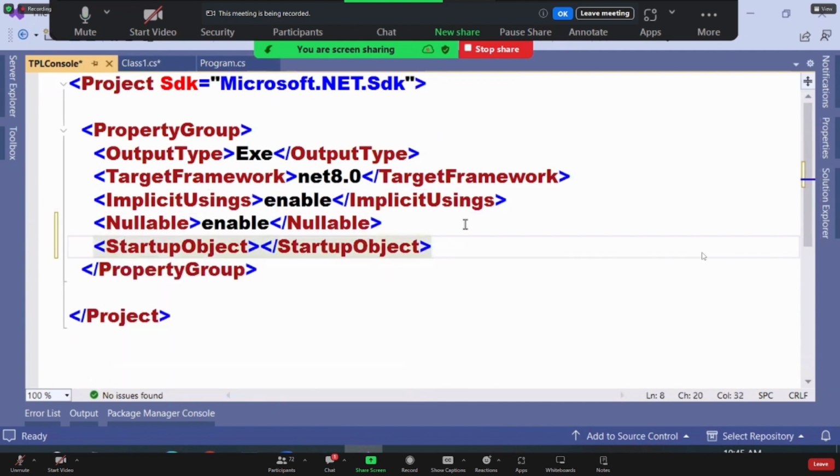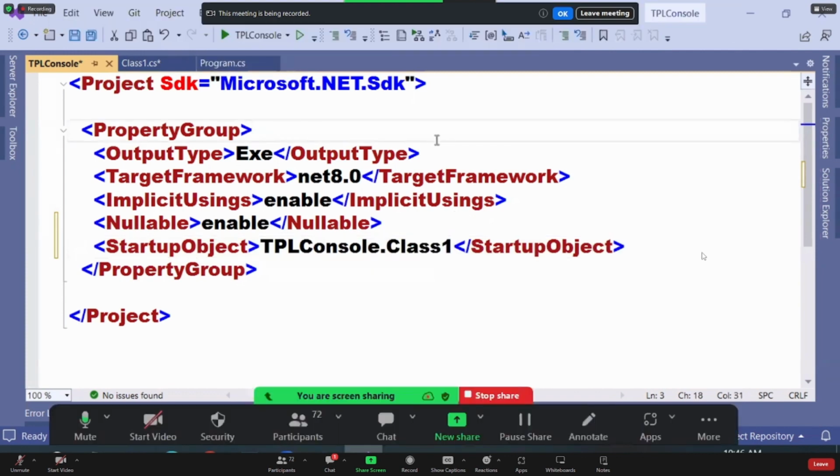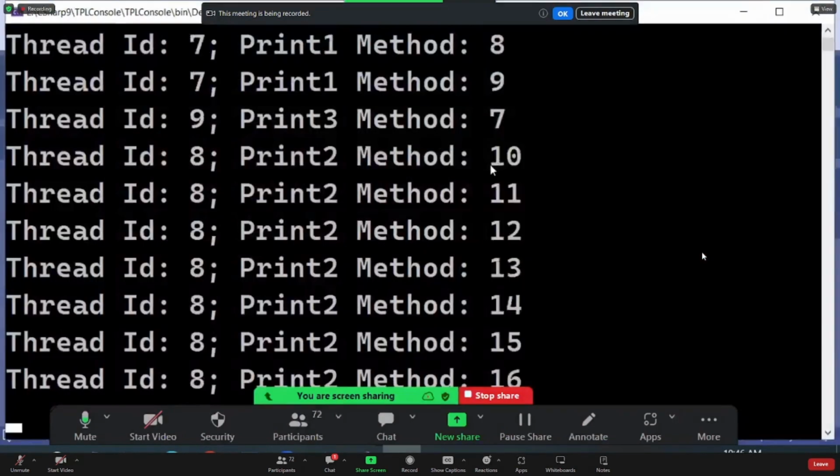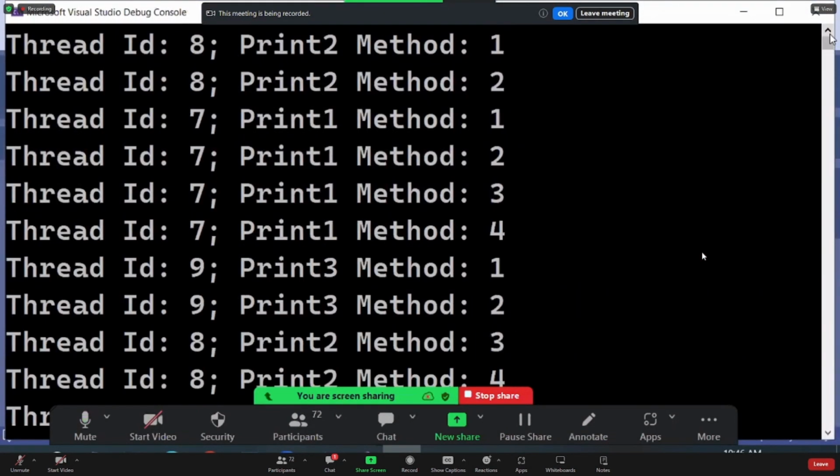Startup object, the project name, PPL console dot class 1. And now you can notice the difference in the output. If I run this code now, there are 3 new threads, one with ID 8, one with ID 7, one with ID 9. The main thread is 1 here. That is a fixed ID. No one can change that.